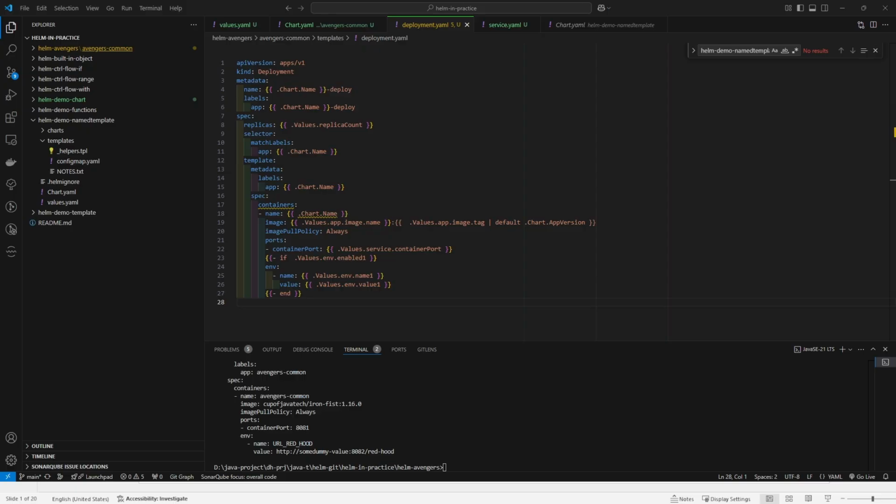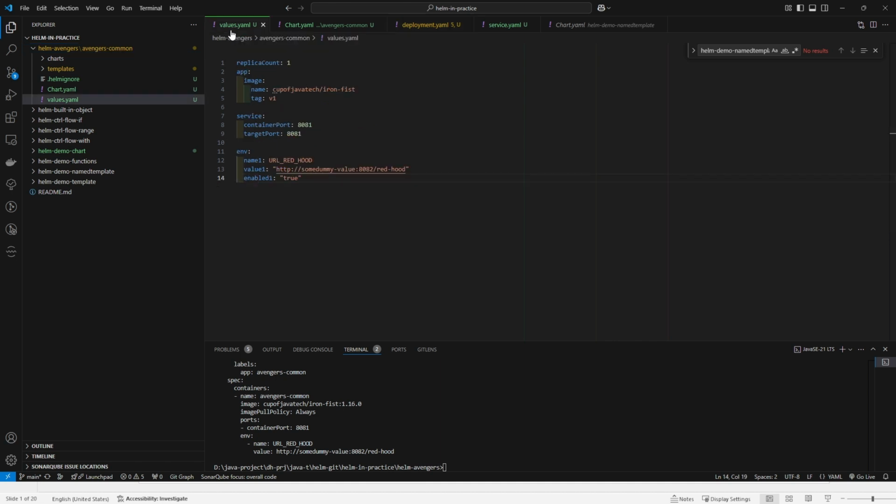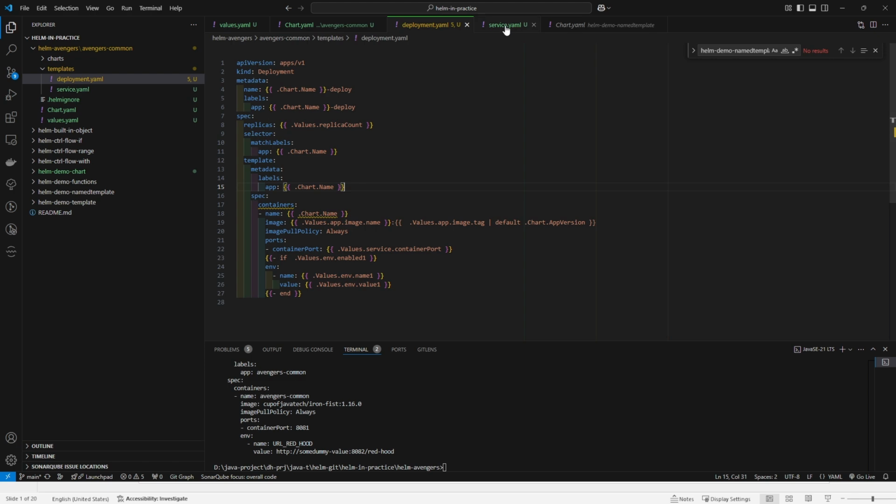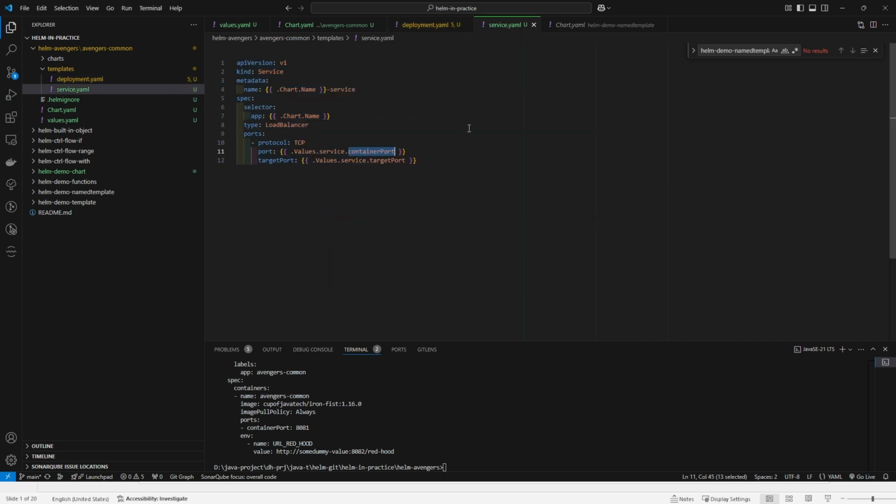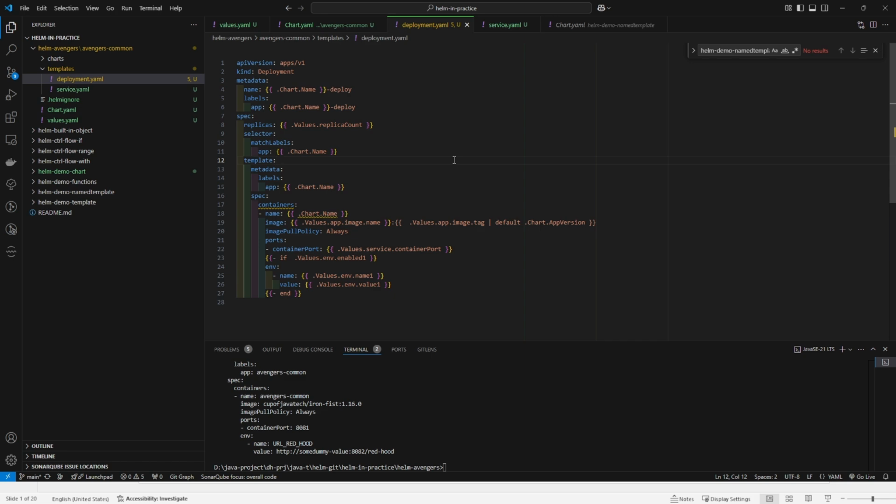In the previous video, we started working with a Helm template and we created a Helm chart. We created a values object, a deployment object, and the service object. So these are the templates that we have created. Now I want to use these templates and create two more charts, that is the Iron Fist chart and the Red Hood chart.